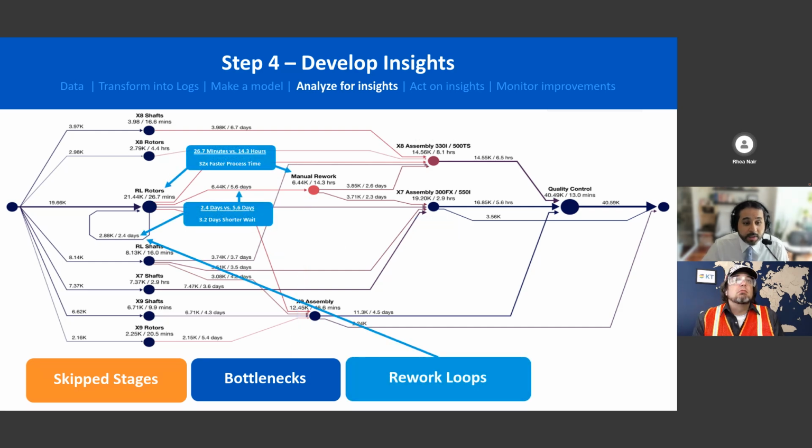Normally, a rework loop, which is something that starts and ends at the same place, is a bad thing. But when I look at this example, I noticed something. For rotors being rebuilt at that stage, it looks like it only takes 27 minutes versus 14 hours to do that work. That means doing it at the station is about 32 times faster than sending it out for manual rework.